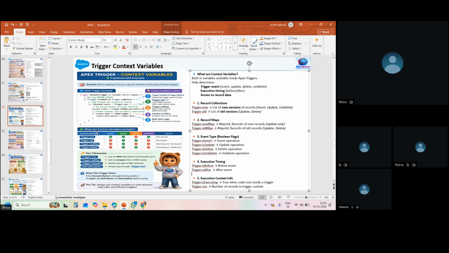So here in the below table, it is mentioned when the context variables are available. Trigger.new is available in insert, update and undelete, because the new data is coming to the database. And Trigger.old is available in update and delete, so we will have Trigger.old records. And in update, we'll have Trigger.newMap.